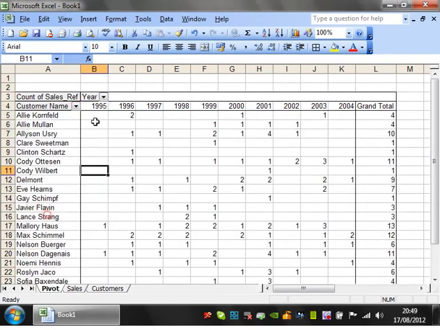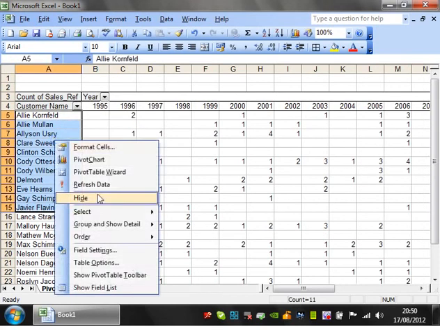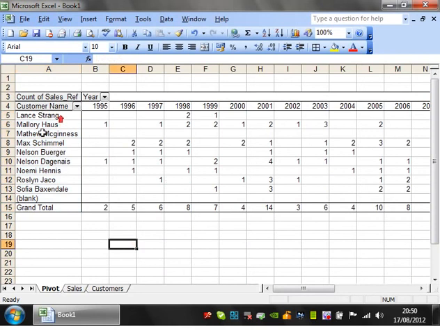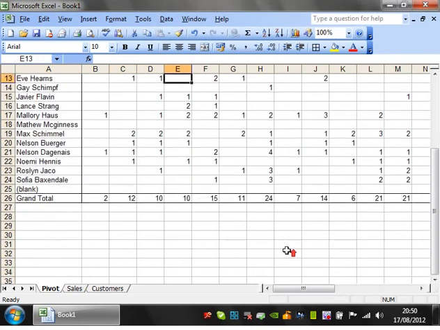We want to show them all again, just show all. You can also, if you don't want to do it on the drop down, just highlight things, click on hide, and it'll hide them as well. And to get them back, just go in here and show all again.